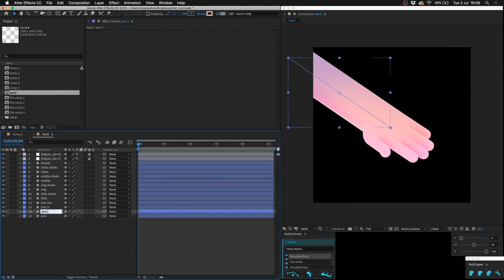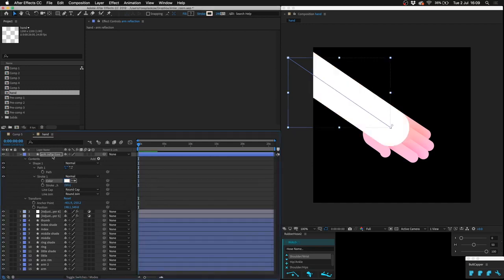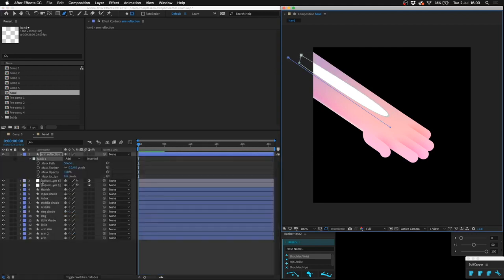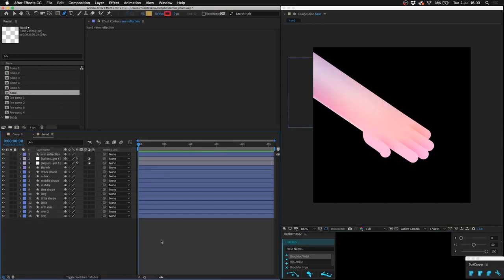Maybe we can even duplicate the arm. Call this arm reflection. Pop this all the way at the top. So hold down Alt, Command, Shift, and up. So it's the top layer. Turn it white. And then just mask off like a long oblong of it. Like that. And then increase the feathering. See, that's some nice looking shading.